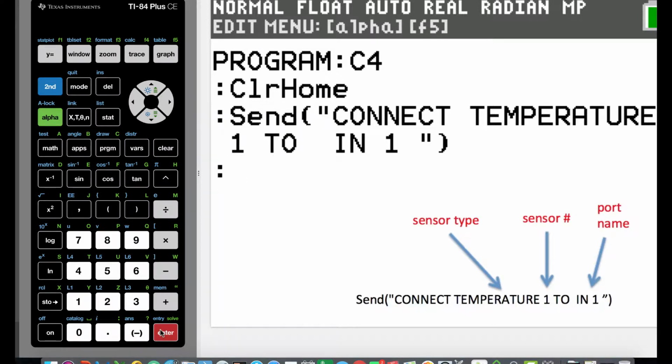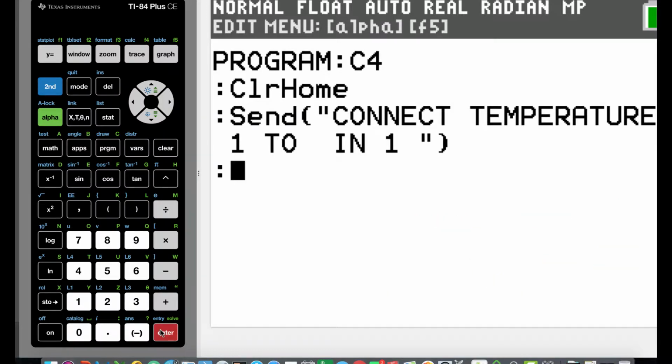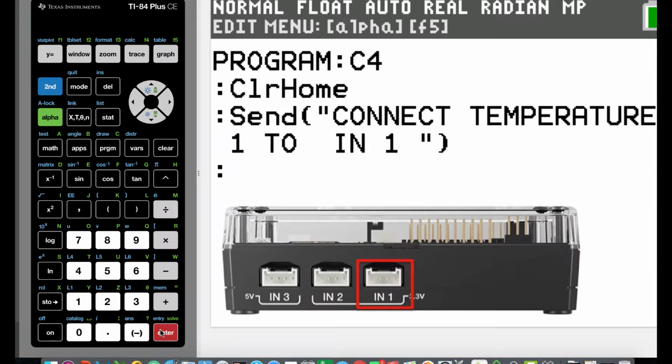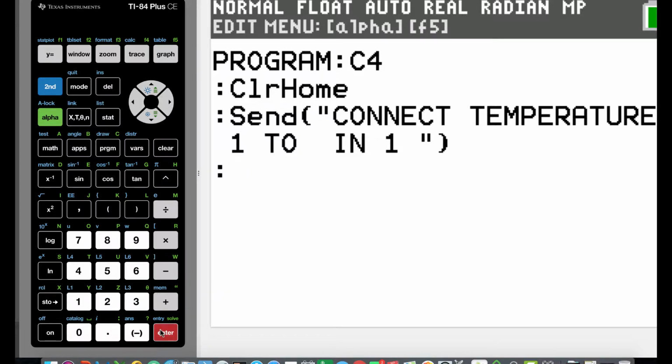The command that we entered informs the hub that temperature sensor number 1 is connected to input port 1. This information is used by the hub to interpret the electrical signals that it receives from the port. Now, physically connect the temperature sensor to the port labeled In 1. Now, back to our program.